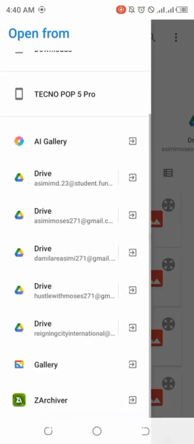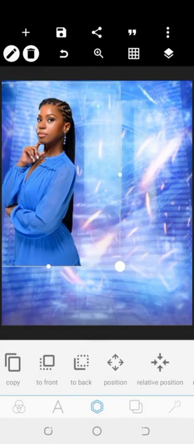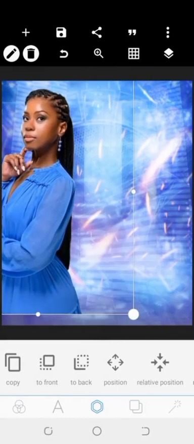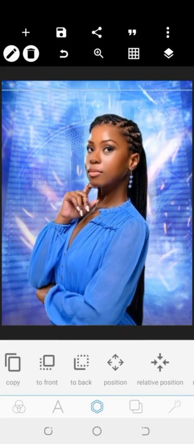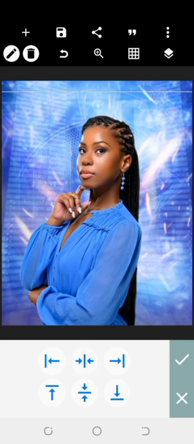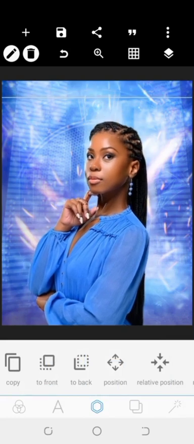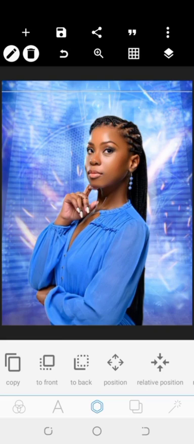Then I'm going to import the lady's image, the celebrant's image. So I'm going to increase her size and position it here. I can make use of the center tool, but while designing I noticed that it moved the lady too much to the left, so I can just use my description to easily position her where I want her to be.